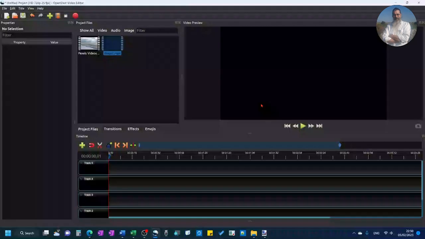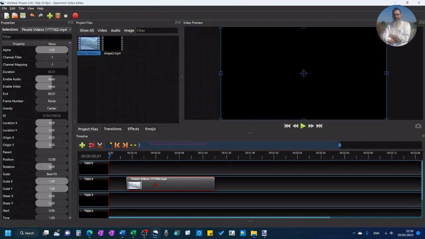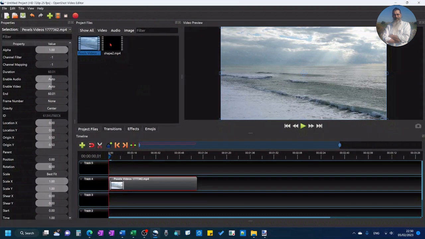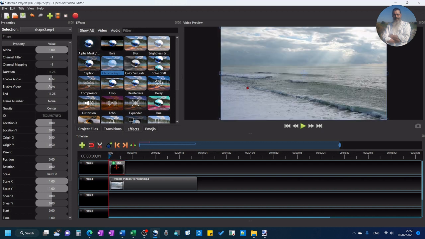Close this project and open a new project. Import some video clip, add the arrow clip, just add the chroma effect, and that's it. Create once and reuse whatever you want.